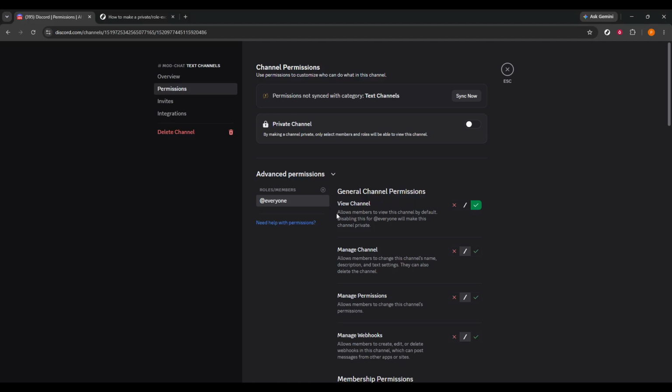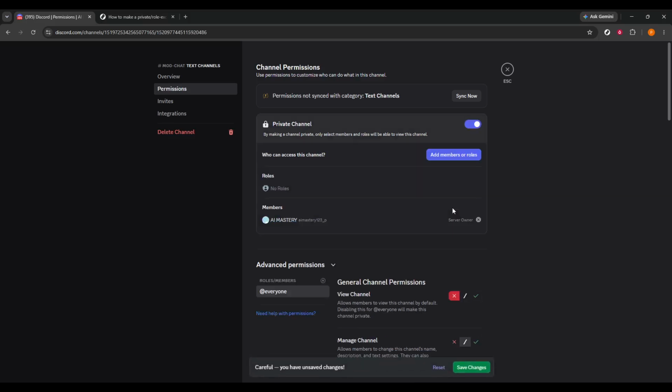You're going to click the red X to deny that permission. A lot of people skip this step, but this is critical. By denying View Channel to @Everyone, the channel disappears from sight for every normal user in the server. It's like it never existed to them. So now that we've got the default set to denied, we need to grant access to the right people.